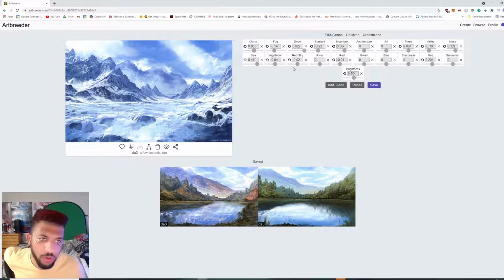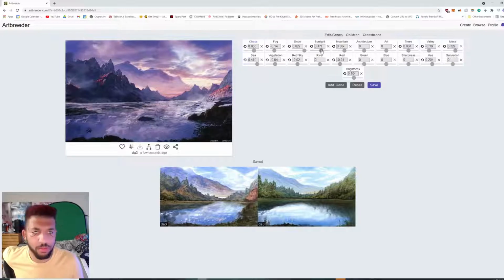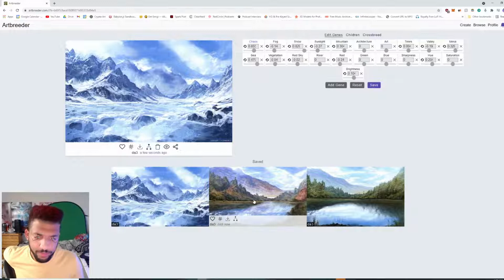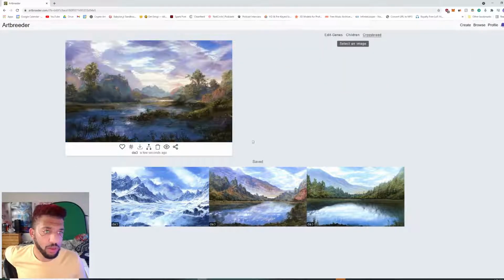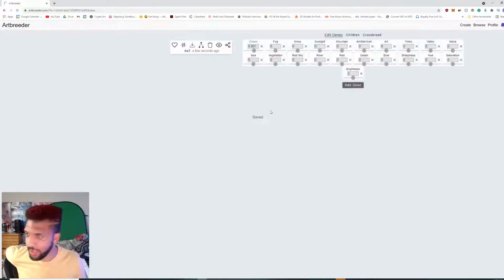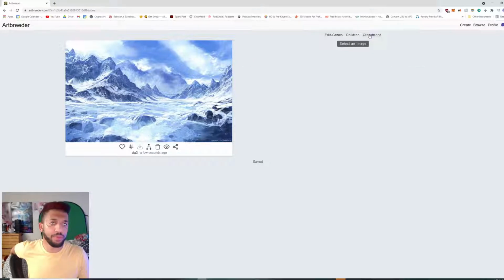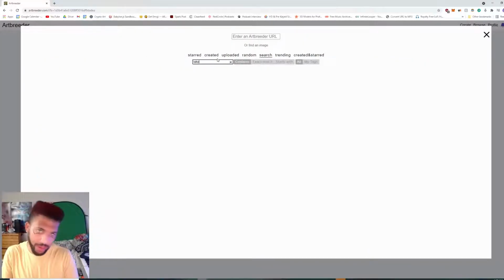Whoa, look at this snowy mountain thing going on. Looks like the lake froze over. Let me cross this with a lake. Maybe we can get like an ice lake going for us. So I'm going to go to crossbreed and select an image. We're going to go to search. I'm going to look for a lake.